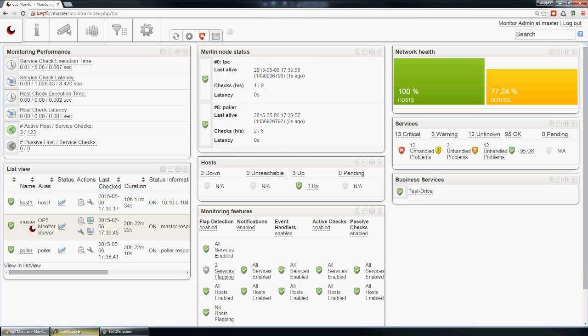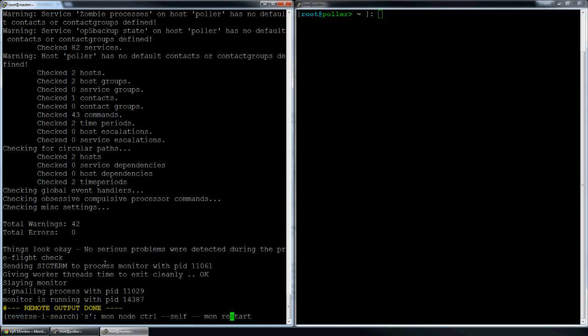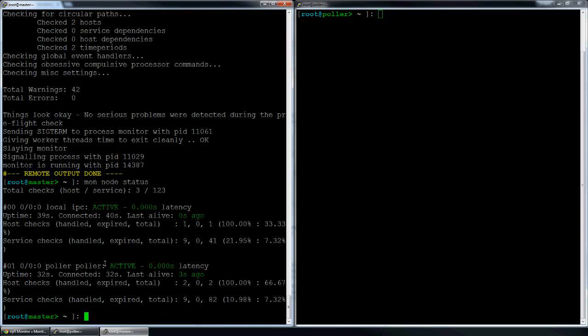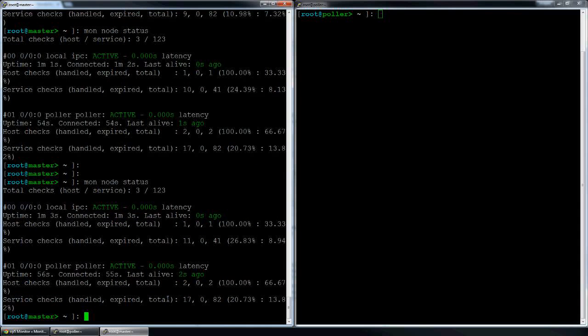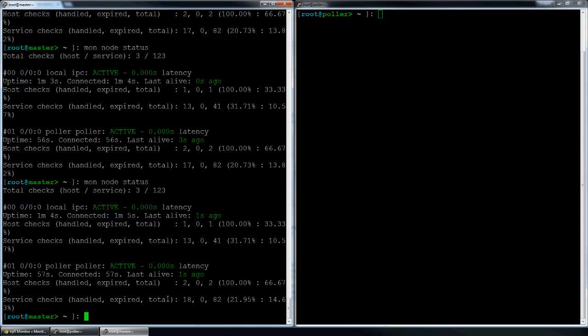So really easy to do, quick setup. I'm going to go back to the status and show you how we now can see we have our local machine and we have our poller called poller. It's active. We've seen it alive 3 seconds ago. It's supposed to be checking 2 hosts, and it has. It's supposed to be checking 82, and it's gotten through about 9 now. And you'll see as we go through, that'll keep climbing up and up.